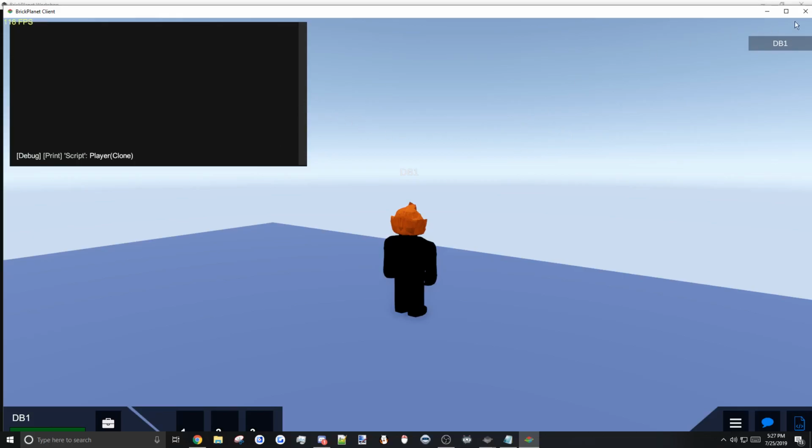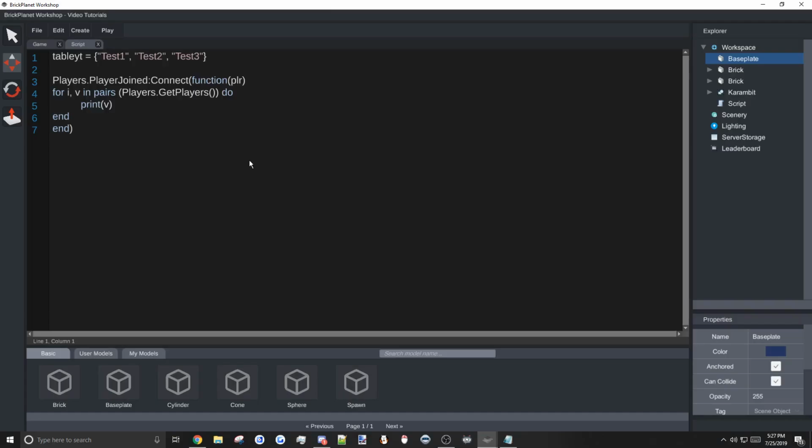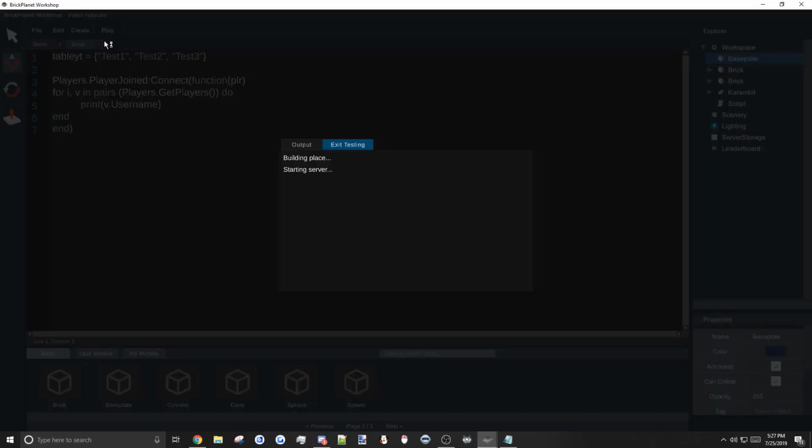So the way you will do .username is v.username. And in some instances you won't need it. Like, I'm pretty sure .touched events don't need it.